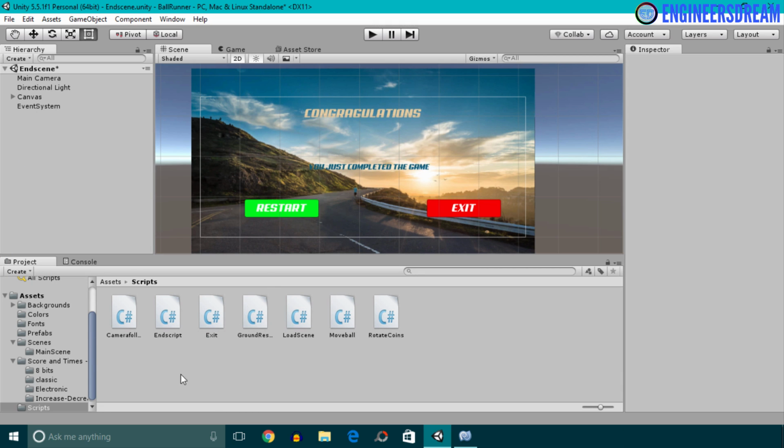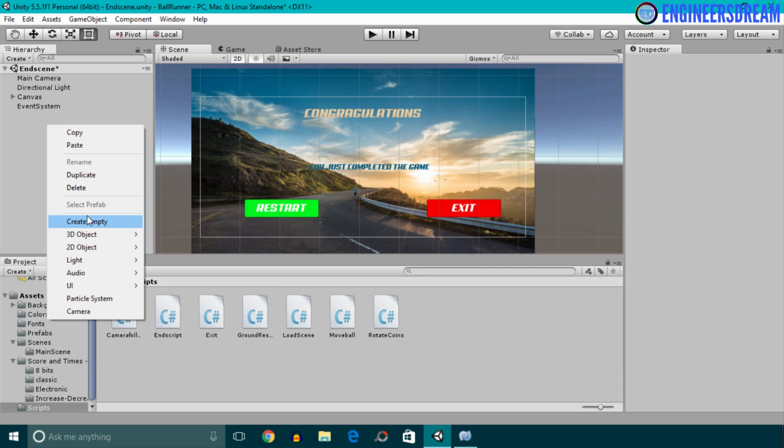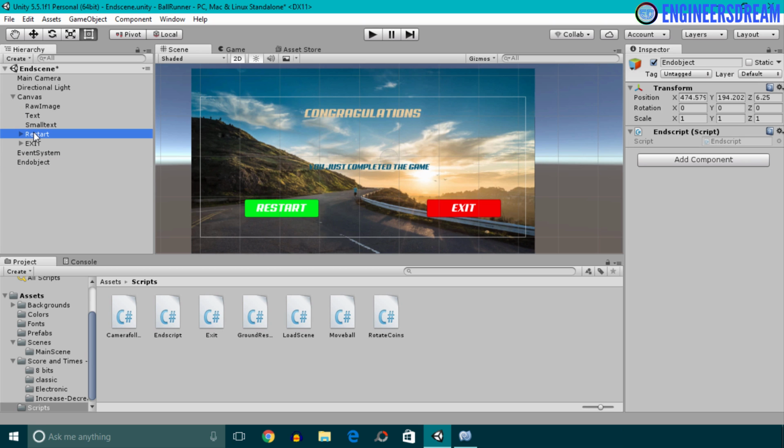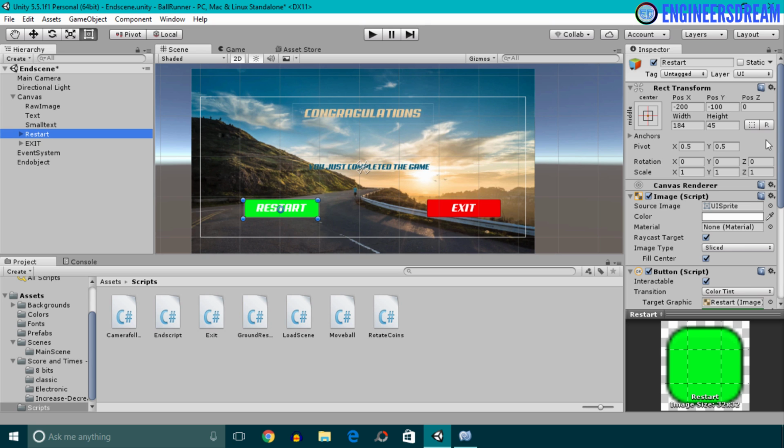Next, as I said, I'll just be using one game object. So I'll right click in the hierarchy, I'll click on create empty, and I'll give this game object a name of end object. Okay, and to this end object I'll attach this end script. Okay, so I'll drag the script and I'll attach it to the end object. So as you can see, the end script is attached to the end object. Okay, next I'll open the canvas. After this I'll click on the restart button.